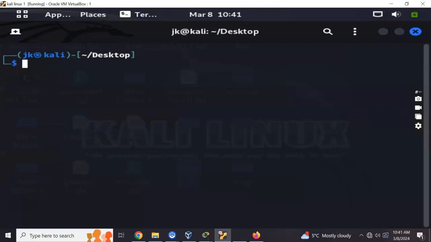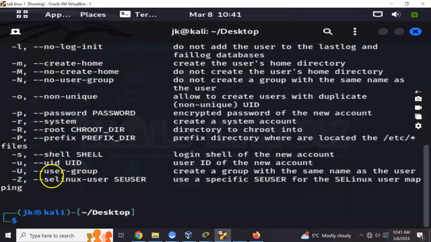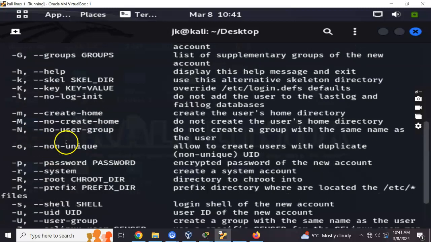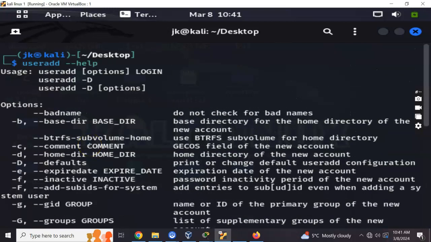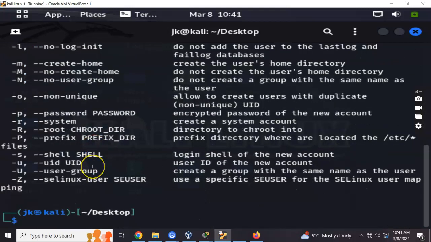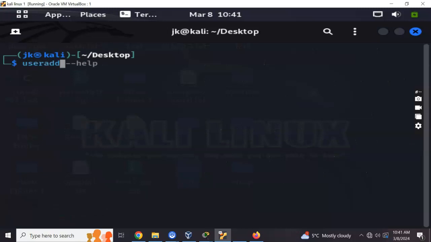Now let's see how we can add a new user. In order to add a new user, the command is useradd. And if you have any issues, you can always go with the help command. It will show you the different syntax your useradd command supports. So if we want to add a new user, the command for that is useradd. And if you just want to add a new user, the command would be just useradd.